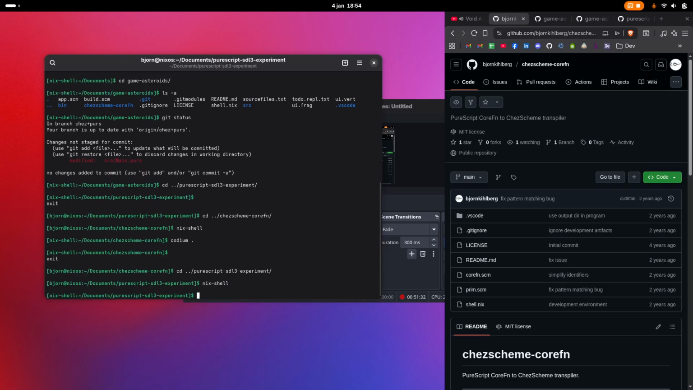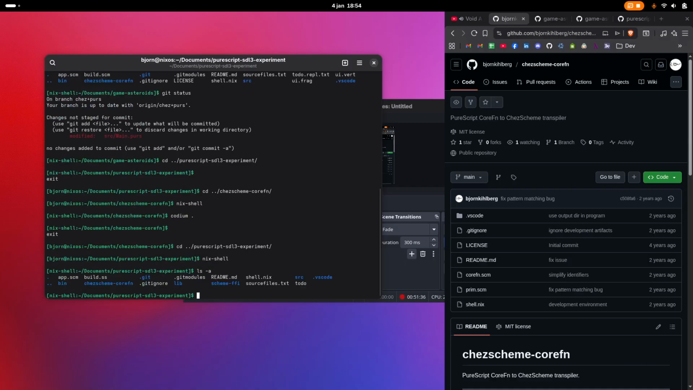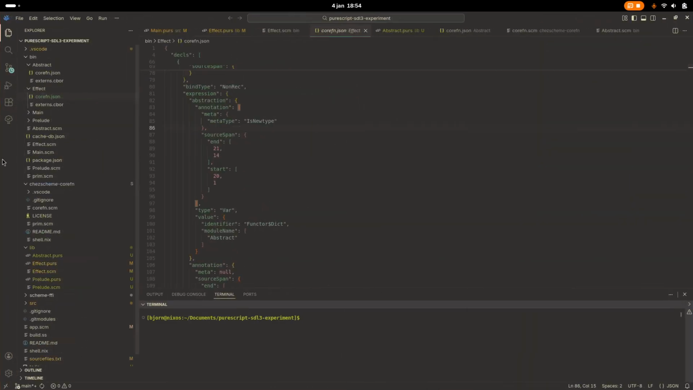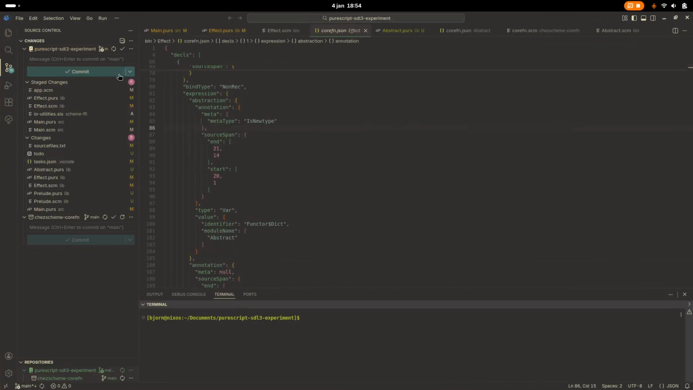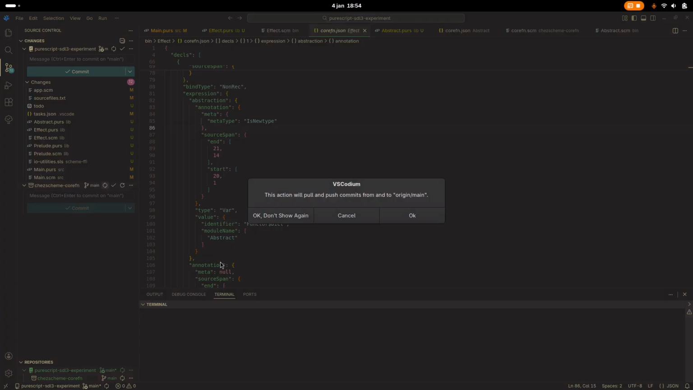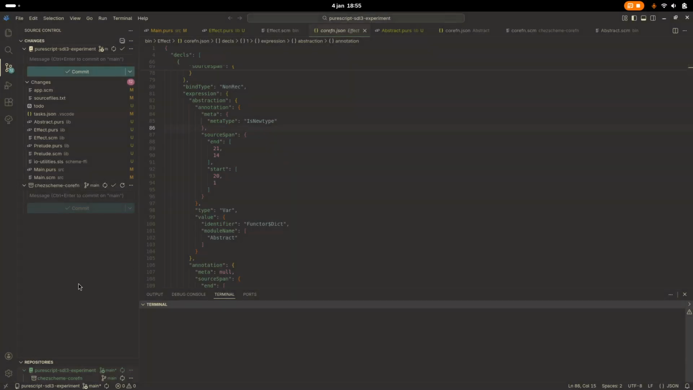So I actually don't know how to update a Git module. How do we update a Git module? I know that it can be done, of course. I've done it before. Okay. So this will pull and push me. Yeah. Okay, let's go.